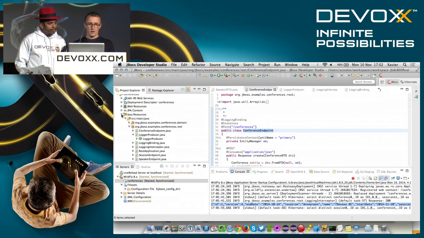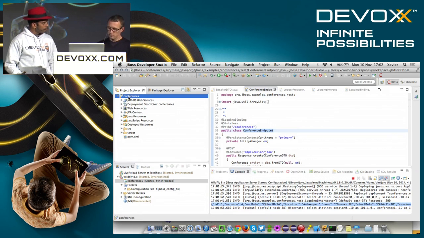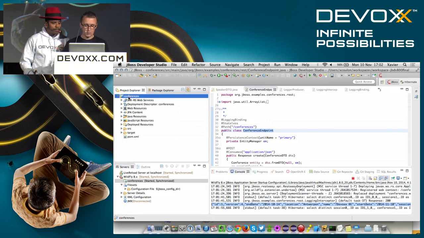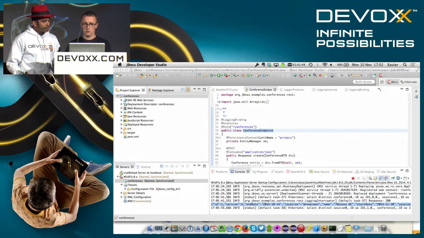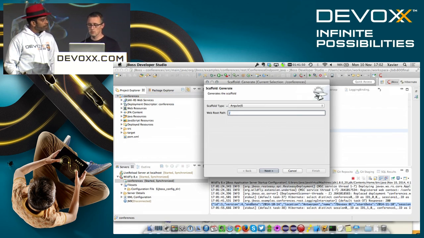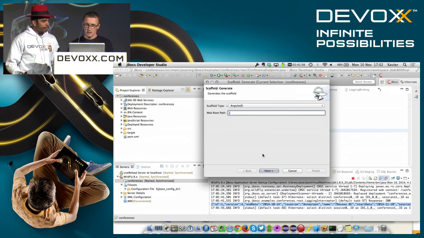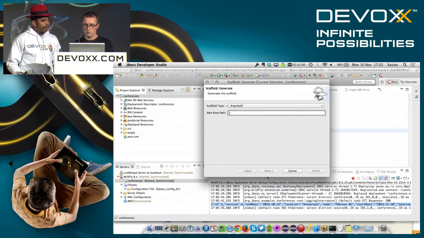Okay, cool. Next thing we're going to do now, so we have these JPA entities, we have these REST endpoints, and now we should probably have some UI to play with it. Yeah. So we're going to use Forge again, and we're going to generate a UI. So we're going to do what is called in Forge terminology, scaffolding. So we are going to use Angular. We could have something with JSF, but let's go with Angular.